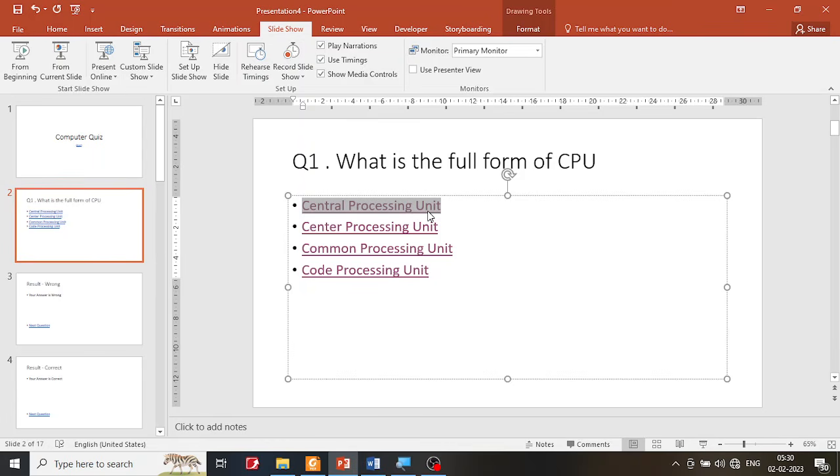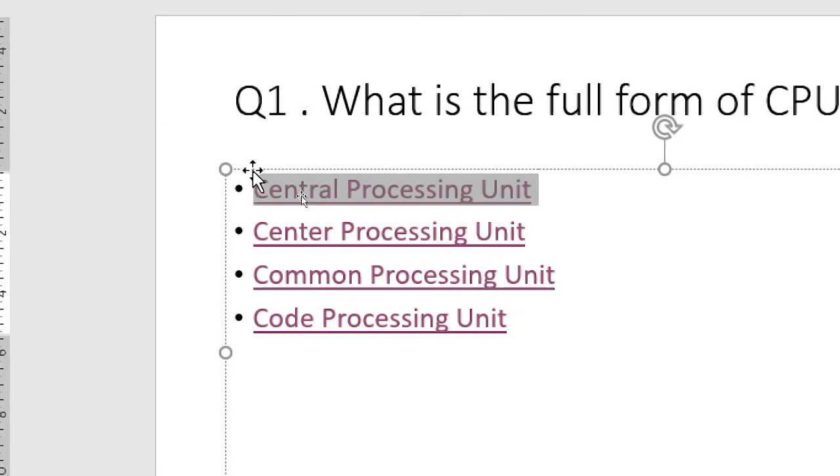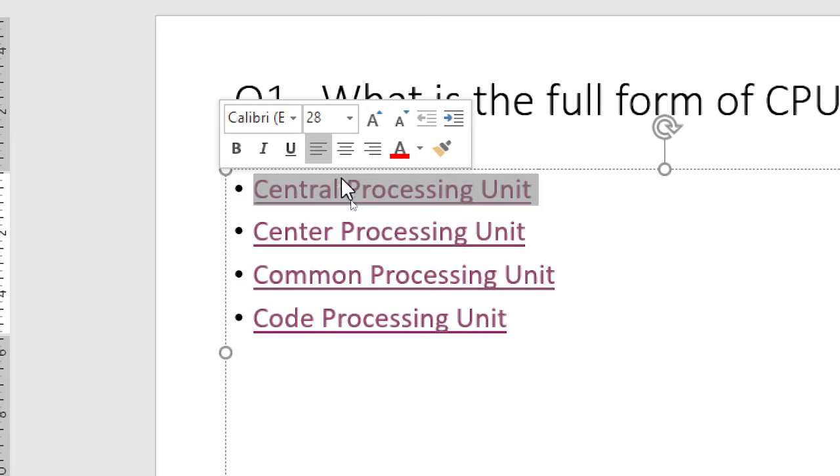So what to do in this case? You don't need to struggle for this. Just select this one. Select it. You know how to select it. And now keep your mouse pointer in the middle. Don't keep it at the corner. Look at the mouse pointer. This is selected. You have selected it. Keep the mouse pointer in the middle, within this area.